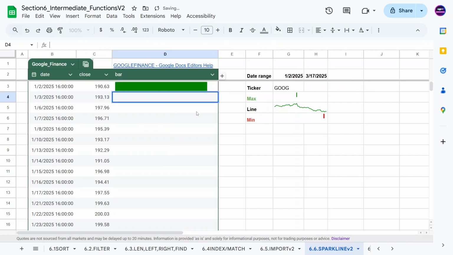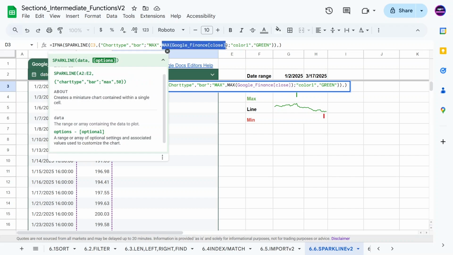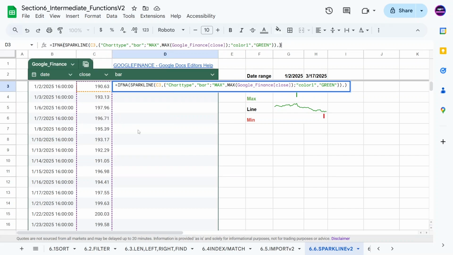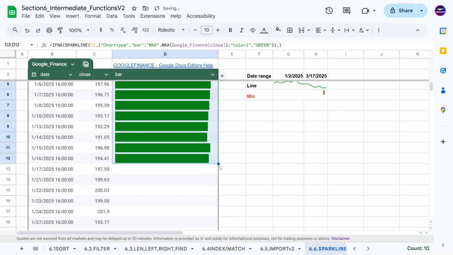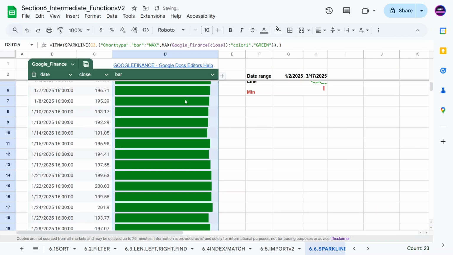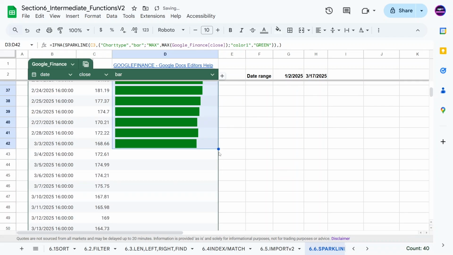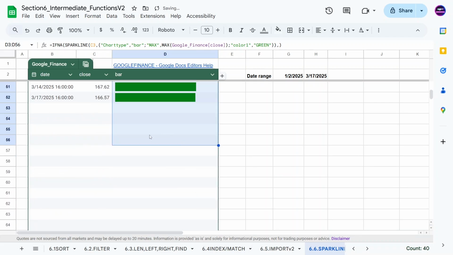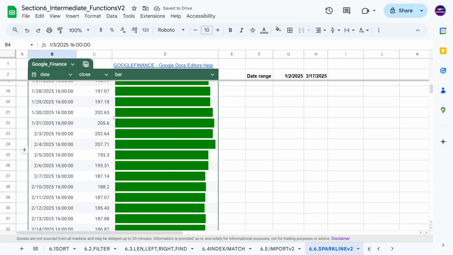So if I just push enter, this is the bar. And that is showing this 190 out of the max being the max in this, which is 207. 190 is fairly close to 207. And then I have the color green. So I'm going to hit enter. And if you pull this down, you can somewhat see the changes here, where it's getting up higher, and then it's going down lower. And it can kind of help show what's going on with this trend, like when is the highest part and then the lowest.